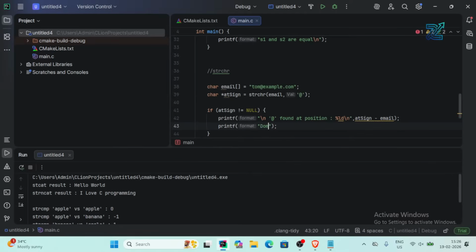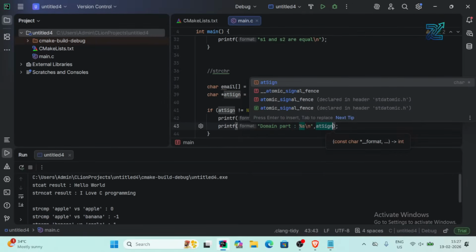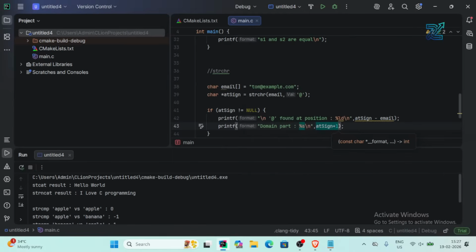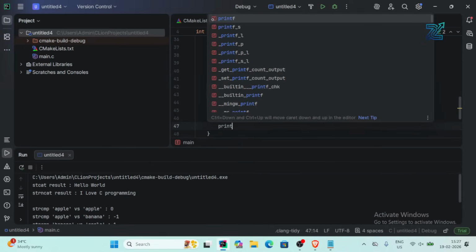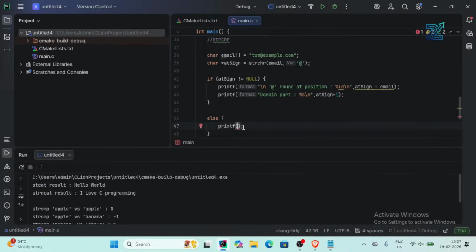So for example, I'll give domain port. Like this, I'll print the domain. So in this string, and I'll go to the next line. Here, assign +1. If it is not found, so I can print. If it is found, it will have some value. If it is not, it will store null. So that's why we are checking if it is not null. Else we can print.